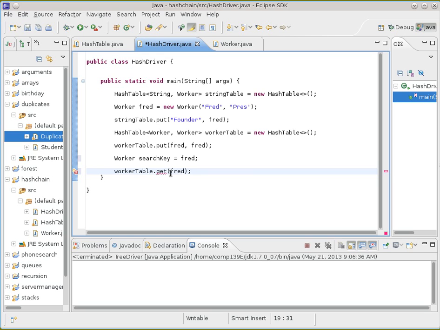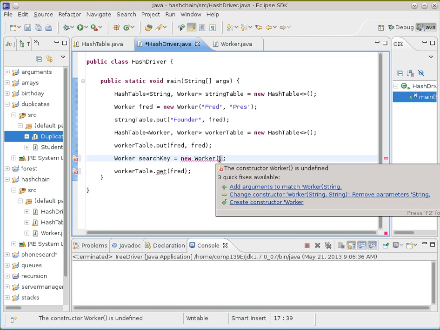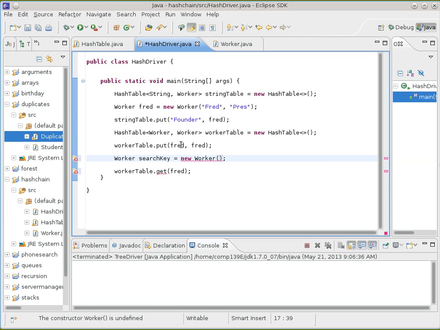What's our rule for searching? You got to use something that looks like, because if you had them, you wouldn't be searching for them. So what kind of thing is going to look like Fred? A new worker with what sort of information in it? Depends on the what in worker. In the old days, we would have said it was the equals in worker. But what is Fred using to place himself in the table at this point?